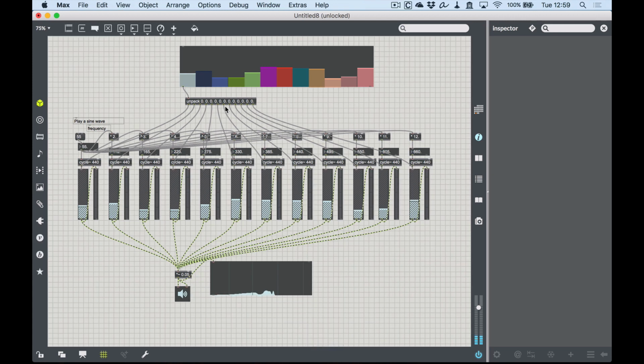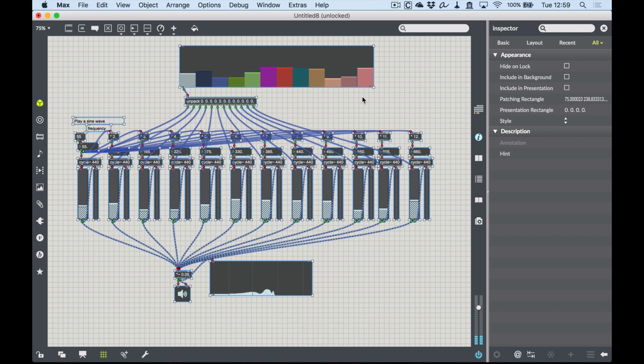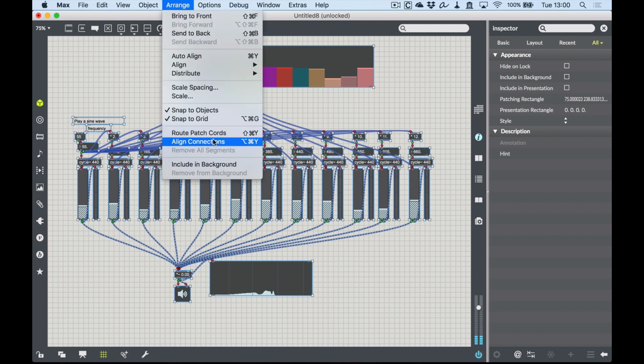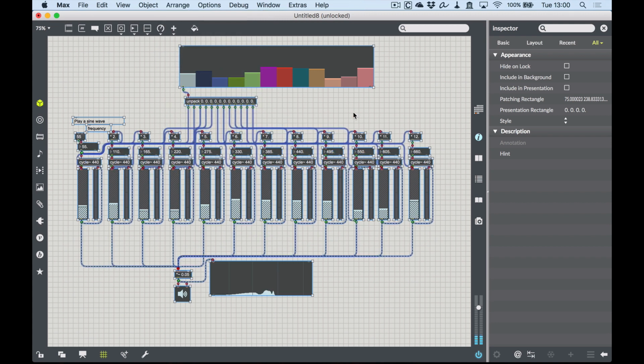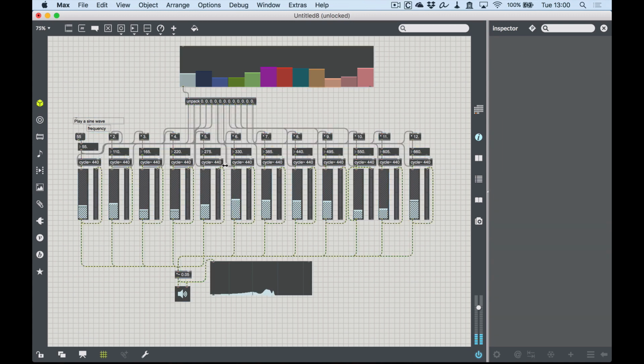But this is a bit of a mess. So I'm going to just show you one last trick to clean this up. We're going to select everything in here. And we're going to use a little cleanup shortcut. We're going to route all of the patch chords so they're a lot neater and easier to follow. So I'm going to go to Arrange and Route Patch Chords. And you'll see that this changes into something that is a lot less messy and a lot easier to use.